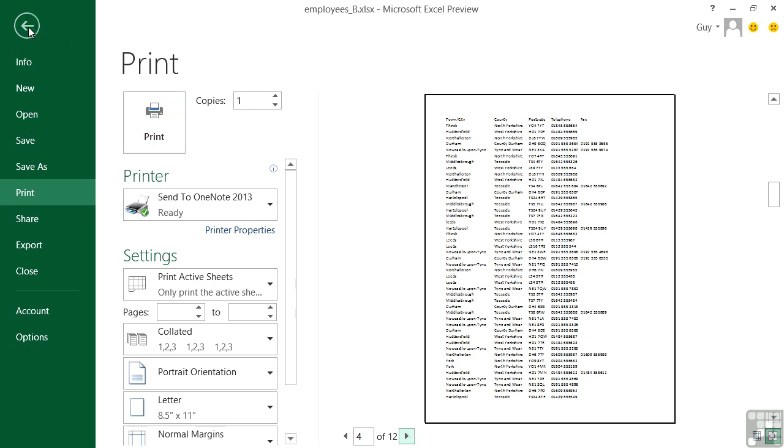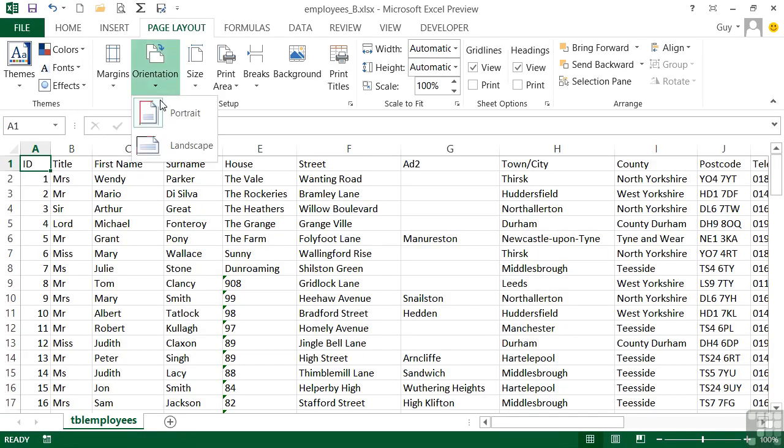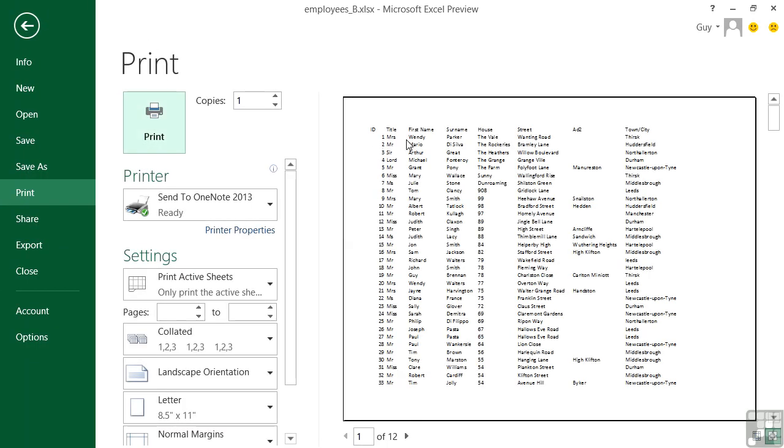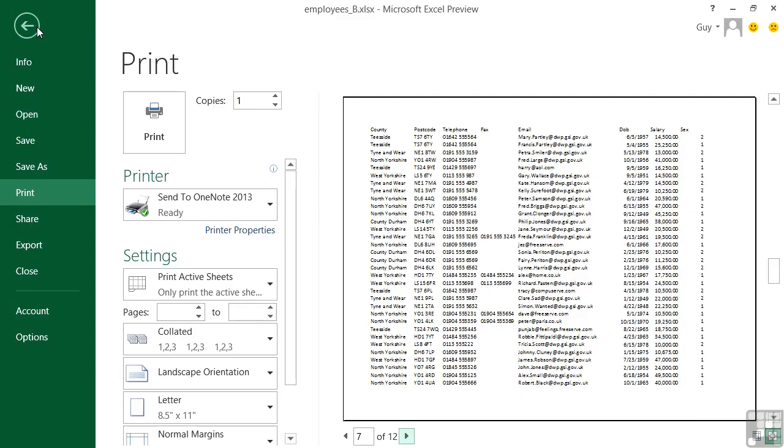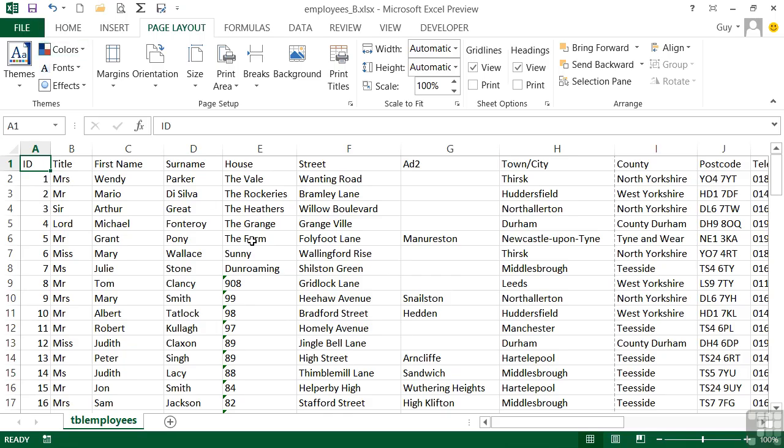Well, let's try out. We go back, orientation, landscape, and then come back into print preview. And you can see we get more columns across the top. It still doesn't fit everything, but it does fit more. And then back.